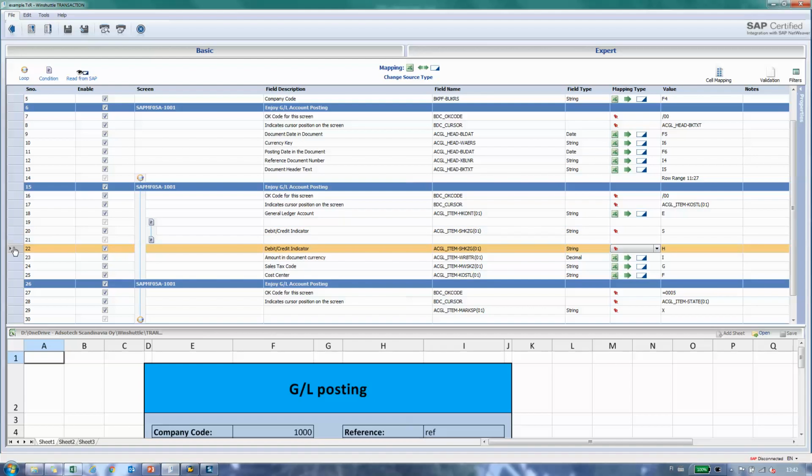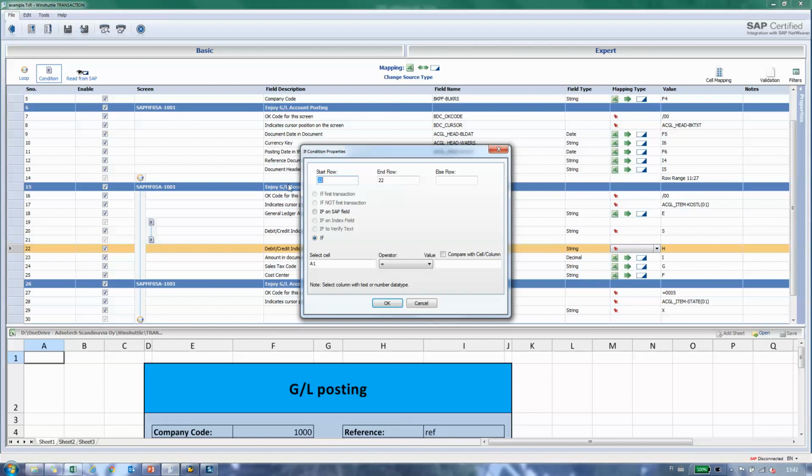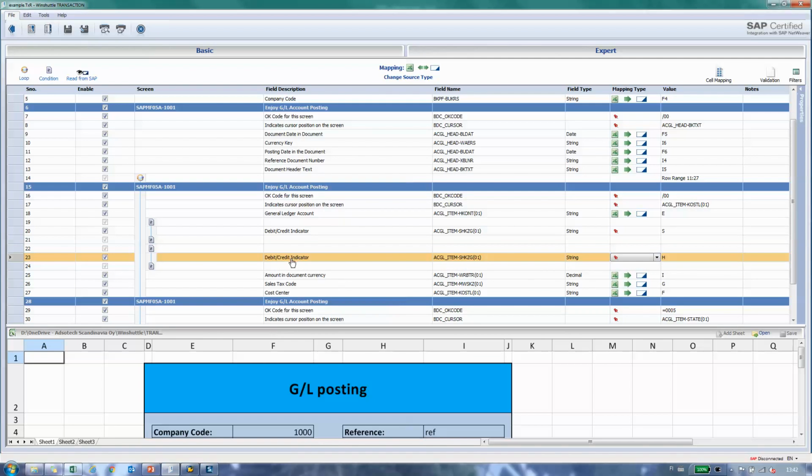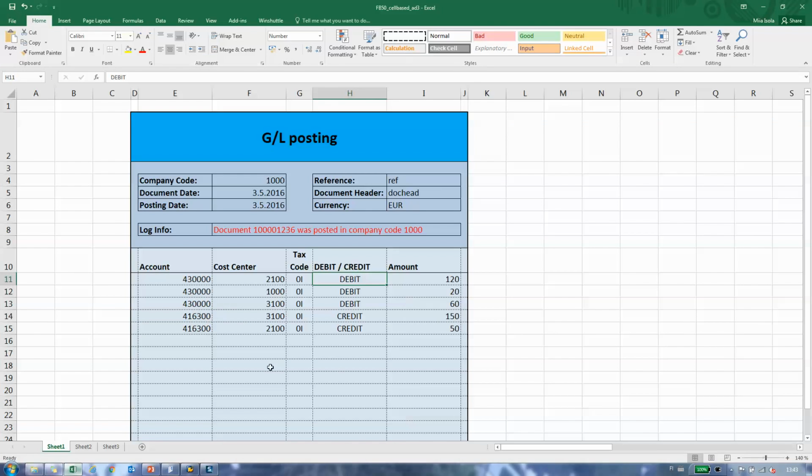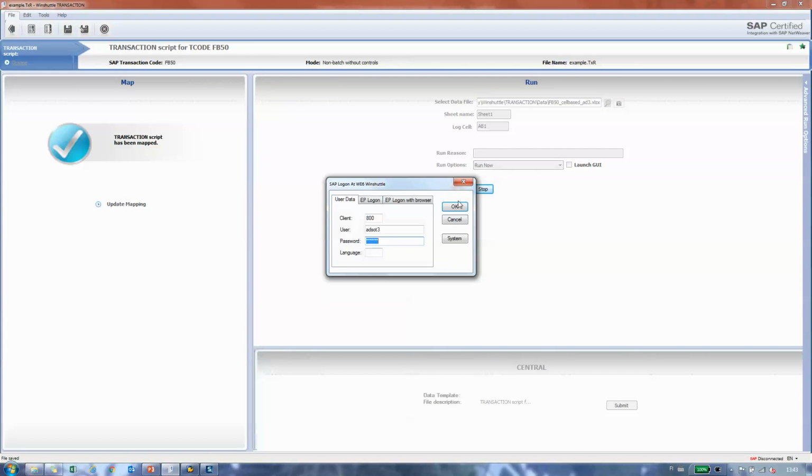Same thing for the other one. Also conditionalize that. Same thing. If my Excel column H equals credit, then what will happen is this. So if my Excel says credit, the line in SAP will be marked with an H for credit. And that's it. If I back out and save, let's check our Excel file. Yes, these values are here. And we run the script.